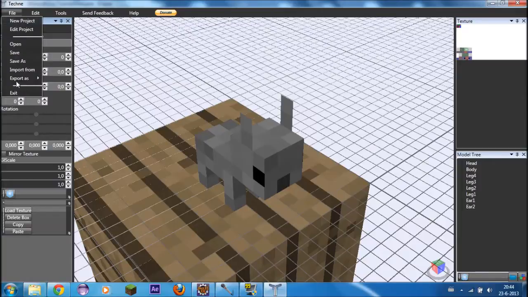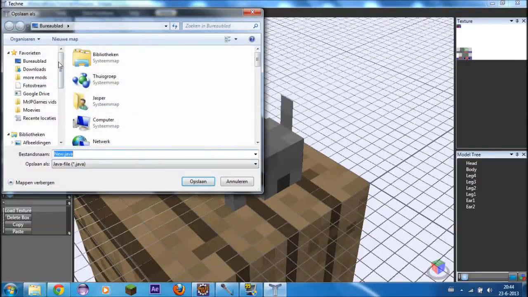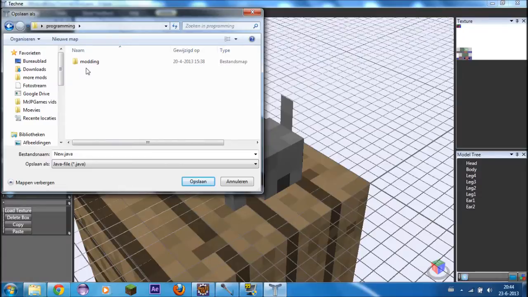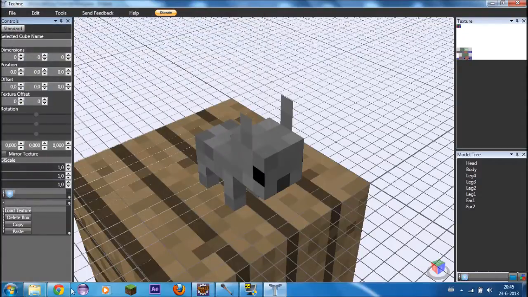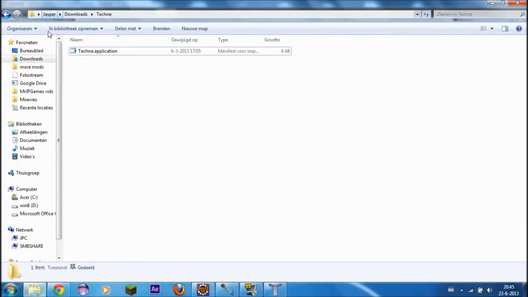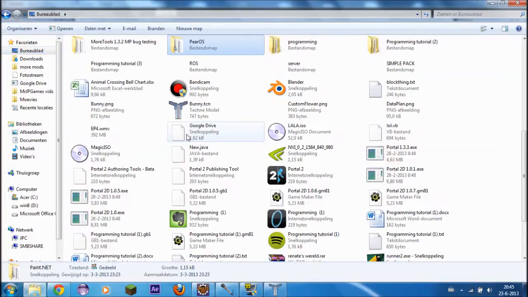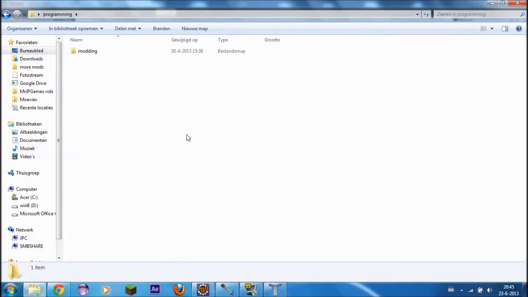So, first thing we'll need to do is go under File, Export As, and Java. Now, export it to a location that you will find back easily. Mine will be just right here, yes. And what a pointless search for that. Here should be somewhere here. Okay, there we go.